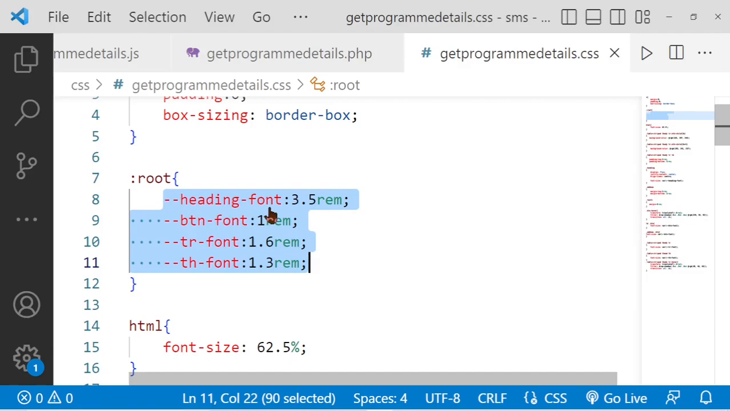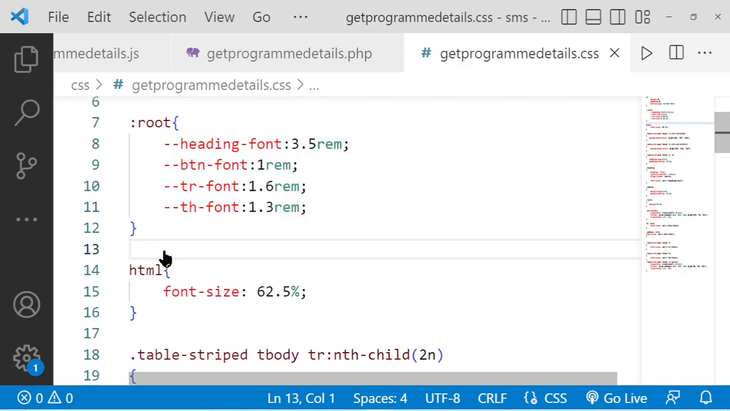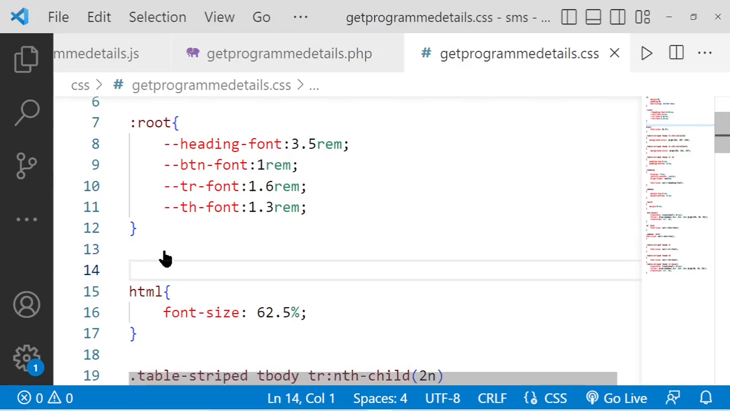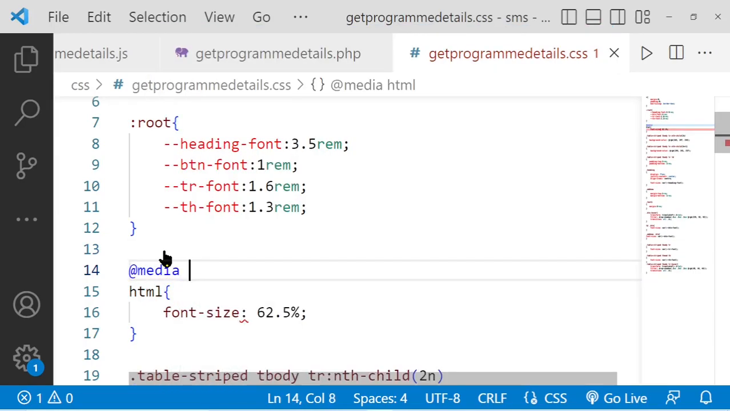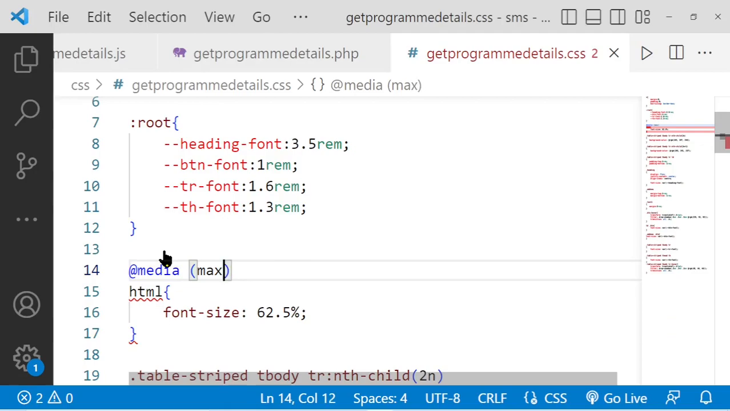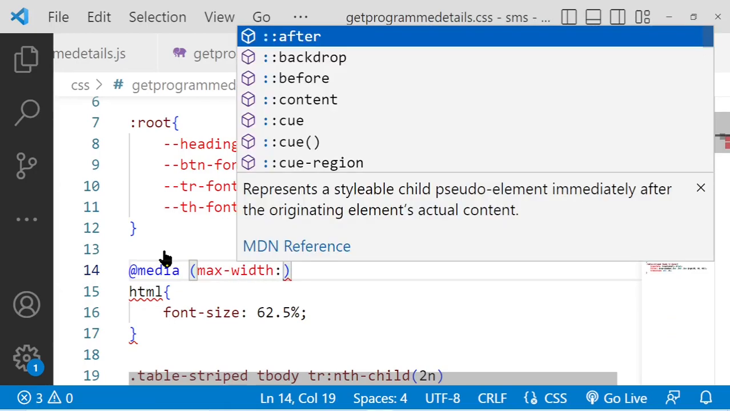So if it is a big screen, then maybe it is 3.5. If it is a small screen, then maybe it is like only 1 rem or like that. Okay, so how can we do that? Just by making use of this media query. For that, you have to write @media, and then you have to specify the screen width. So maximum width is, say, from 0 to say 300.